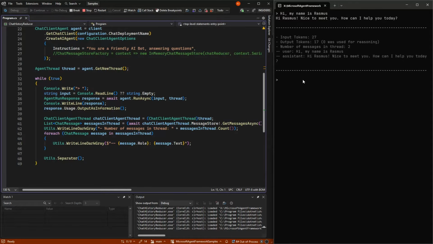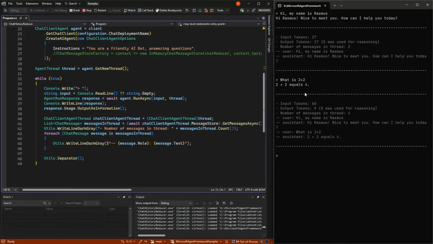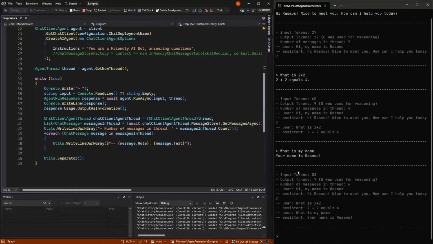But if I then ask something simple like, what is 2 plus 2? We now used 60 input tokens. And the reason is, of course, that it sent the entire thread back, including my name announcement and the response back. And that is, of course, because then I can say, what is my name? And it will still remember.